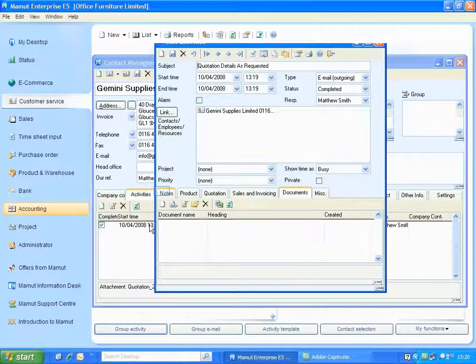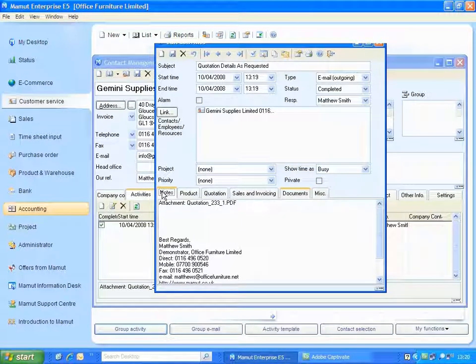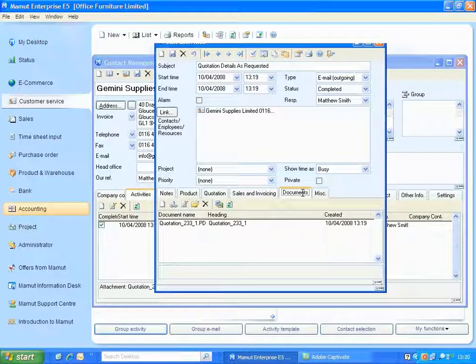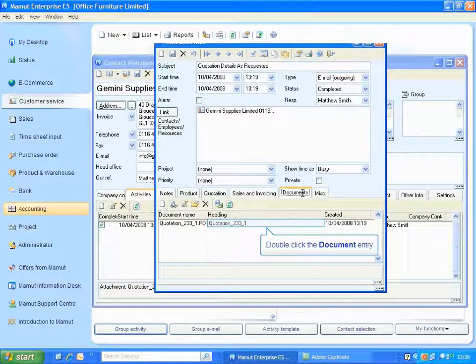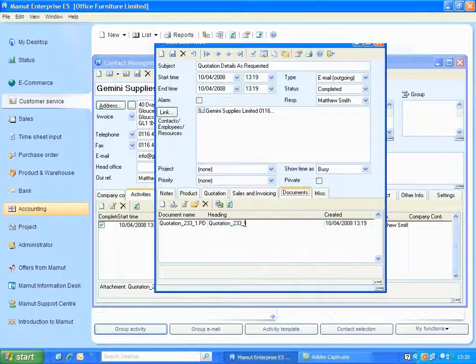If I click on the Notes tab, I can see the text which was present in the activity, in this case my signature. If I click on the Documents tab, I can see any attachments, in this case the quotation printout. If I double click on the attachment, it opens in Adobe Acrobat Viewer.